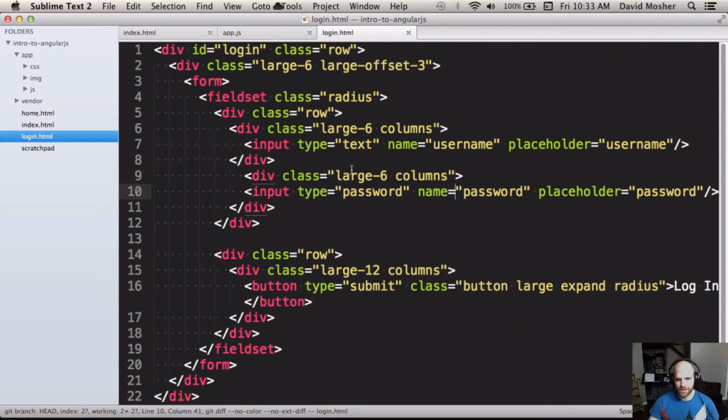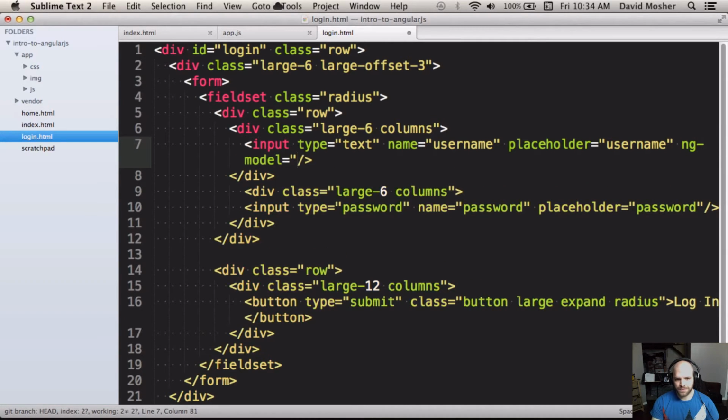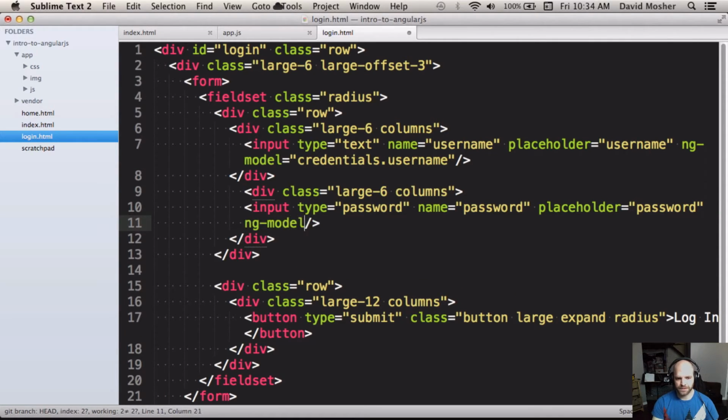So the way that you keep DOM elements in sync, remember I talked about declarative, is you add a directive. And the directive that is going to tell Angular to keep in sync with something is ngModel in the case of form inputs. And the value for this attribute is going to be something that exists on the scope. And in this case, we're going to say that it's credentials.username. And the value for the password is similarly going to be credentials.password.